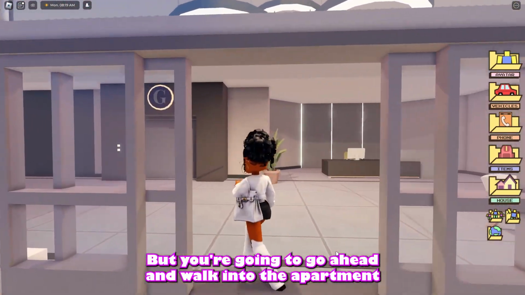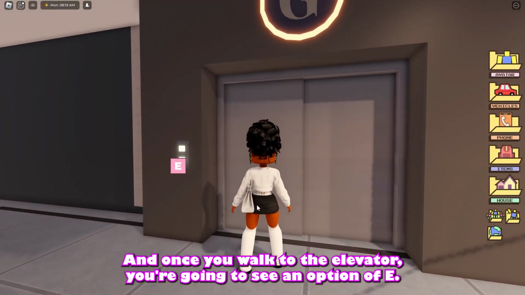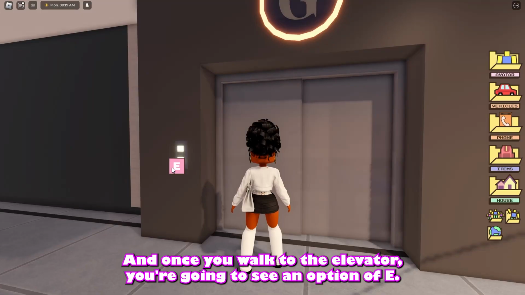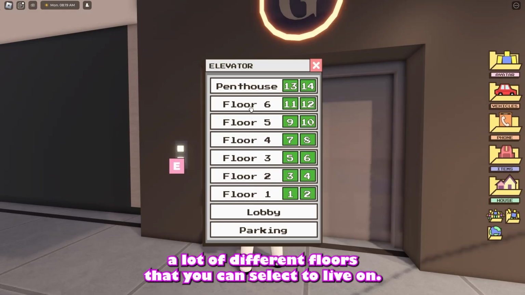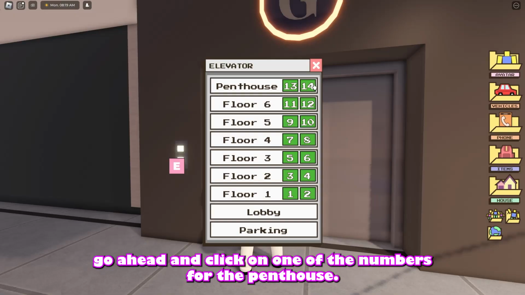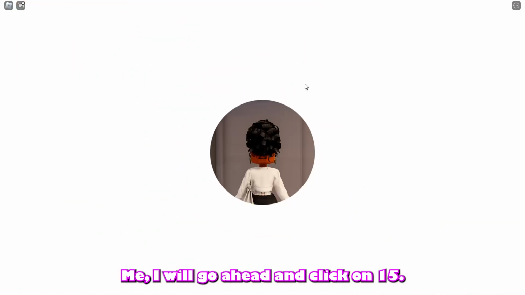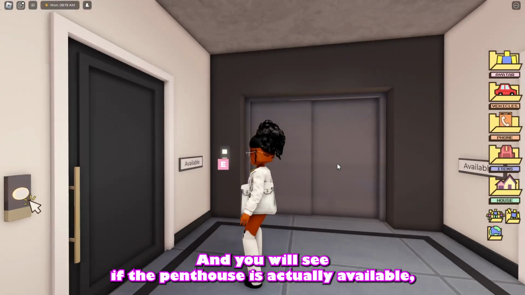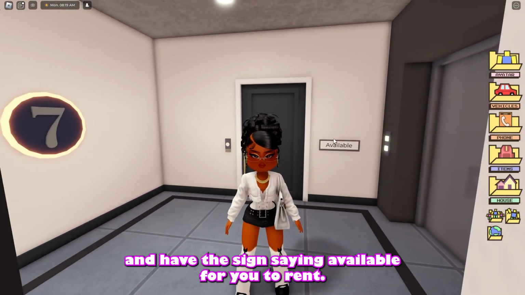You're going to walk into the apartment and walk to the elevator, and once you walk to the elevator, you're going to see an option of E. Go ahead and click on E, and you will see a lot of different floors that you can select to live on, and also the penthouse. If you want the penthouse, click on one of the numbers for the penthouse. Me, I will click on 15, and you will see if the penthouse is actually available, because it would have the sign saying available for you to rent.